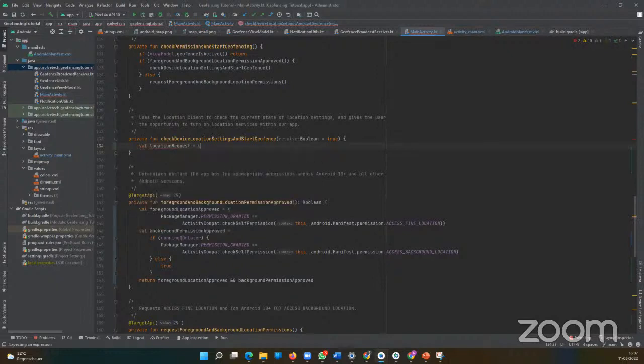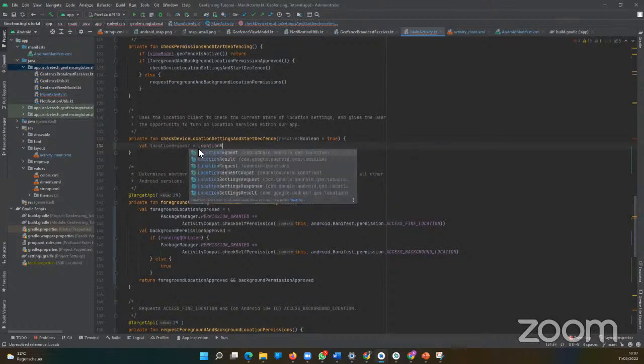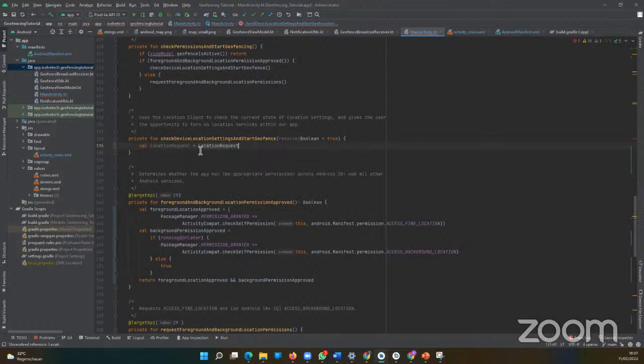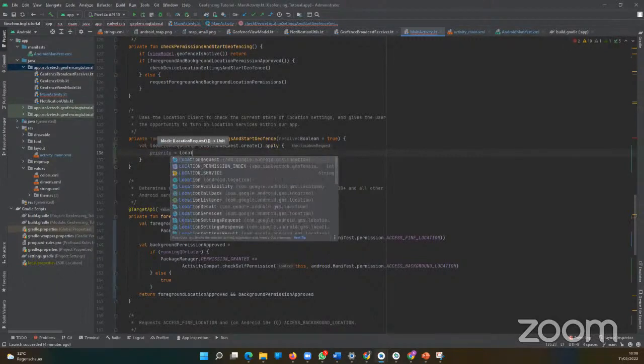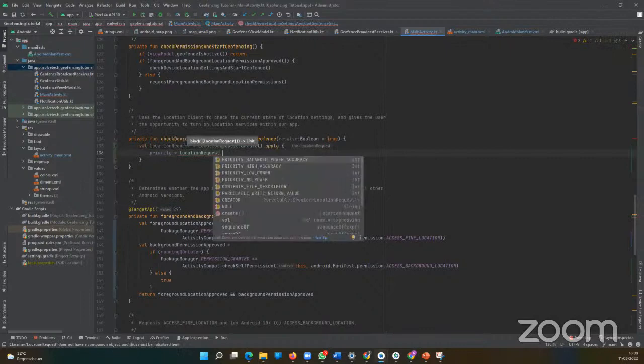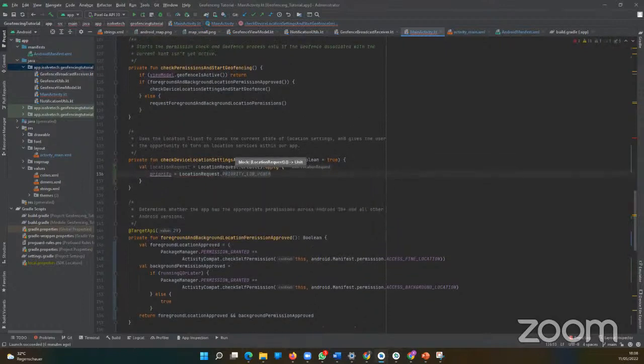Location request. Basically, I want to get, from my location request class, I'll call .grade, and then I'm going to call the apply method on it. Then I want to get the priority: location request dot priority, let's see, priority low power. So first of all, we're just creating a location request, because we're going to use this request in setting up what we need to set up.